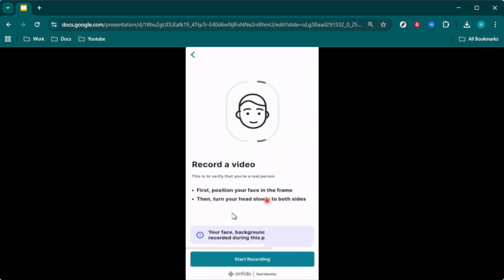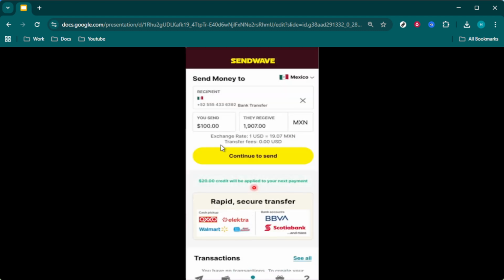Now, you need to record your face for additional security. Follow the prompts for starting the face recording. It's a quick process, but it enhances security, providing another level of trustworthiness to your transaction. Finally, after completing these steps, continue to the final section to send your money.